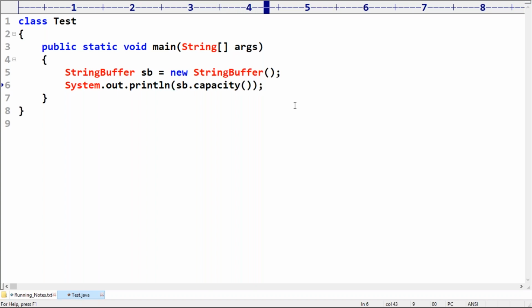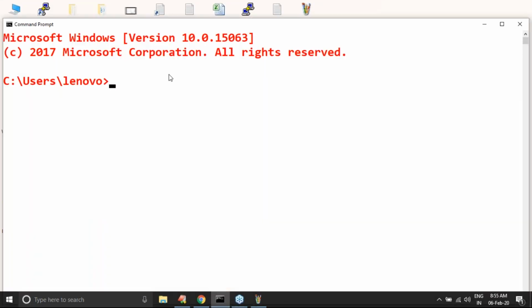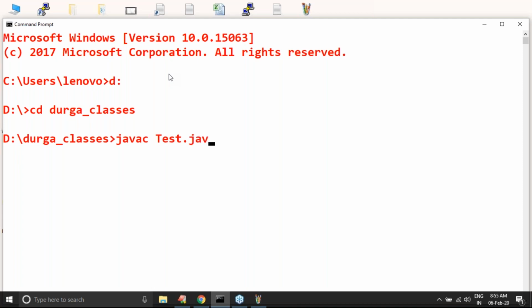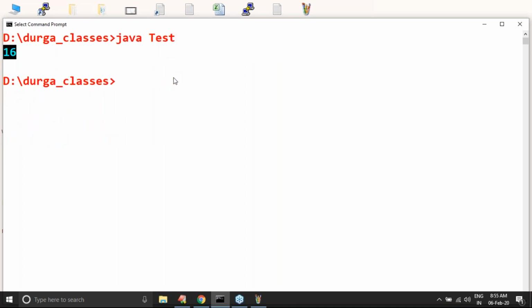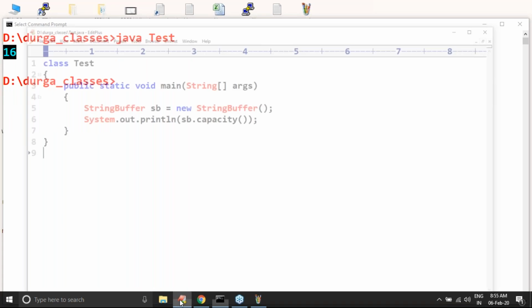Can you please confirm what may be the answer I'm going to get? Anyone, can you please confirm what answer we are going to get in this case? Yes, friends, what may be the answer? Okay, 16. Yes, let me cross check here. javac Test.java, java Test. What is the answer? 16. Perfect. The answer we are getting, sir, 16.